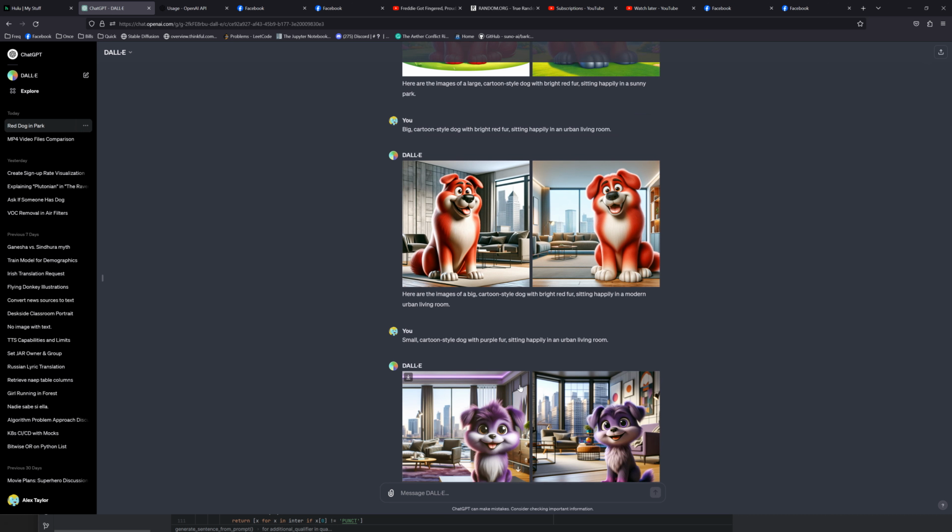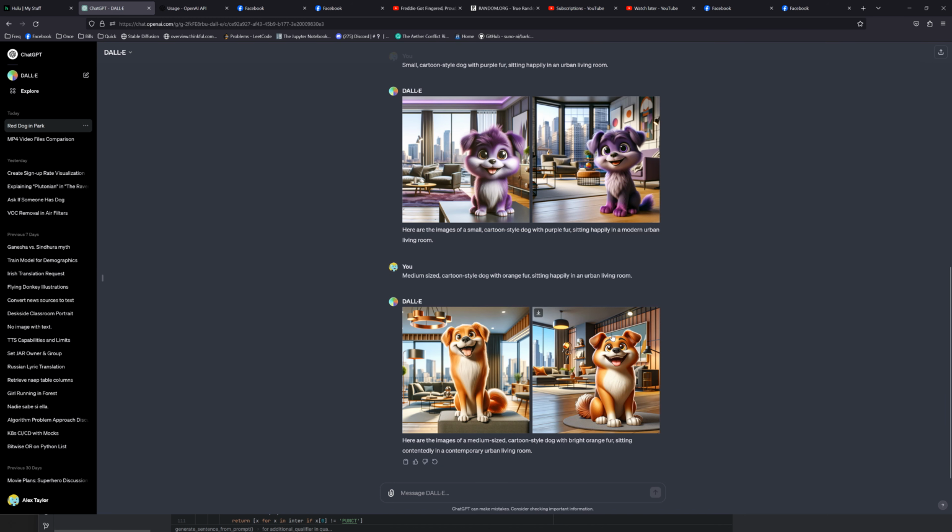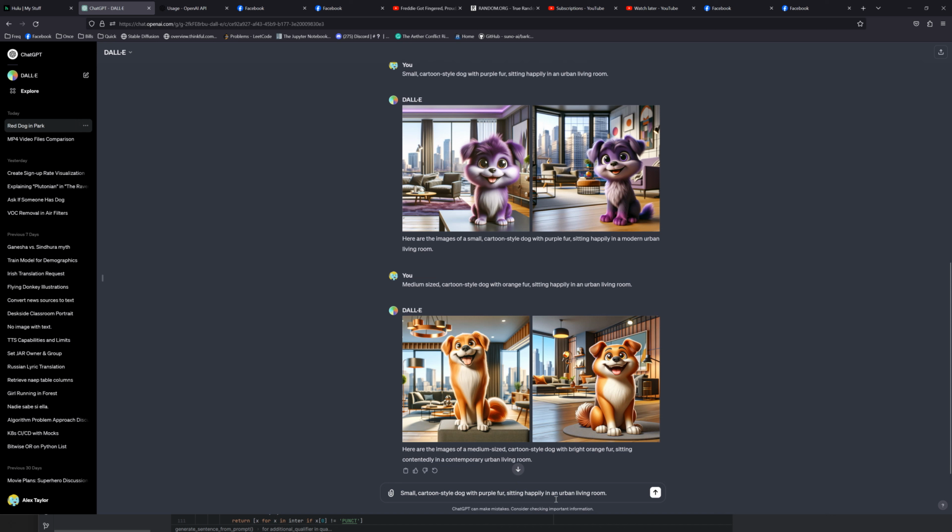What color haven't I done yet? Red, purple, orange. Black. Okay, black. Yeah, a gerbil-sized, tiny, cartoon style. Okay, so let's see what this does.